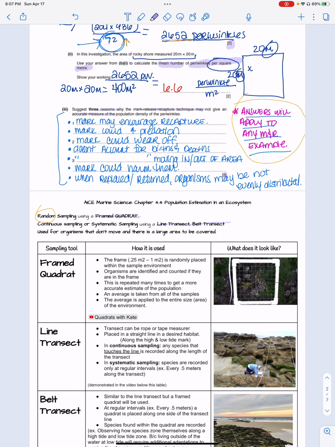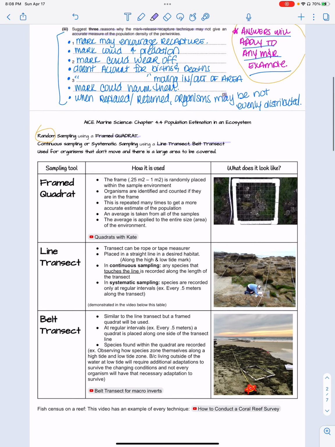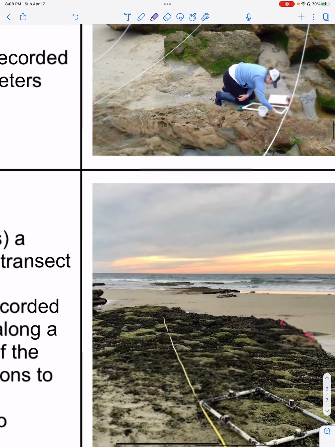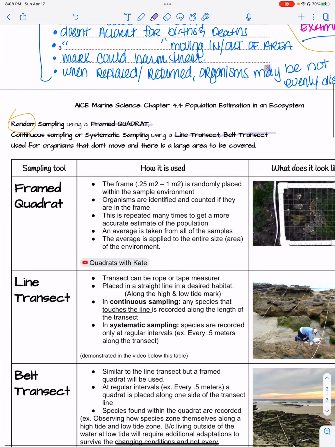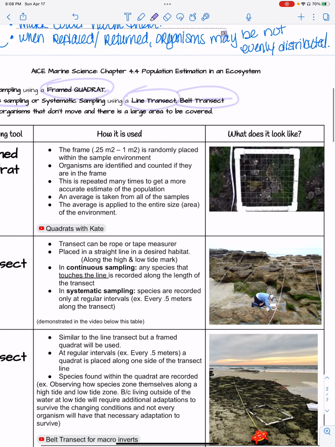Both could just be with a line, or if you're doing it in the water, which will be demonstrated in one of the YouTube videos I'll go over with you. You could use something that's a weighted belt so it doesn't float away. Or a line that has different markings on it, every certain amount of distance. So you could use, again, the frame quadrat, the line transect, or the belt transect. And then with those different tools, you could do continuous sampling and maybe just sample down the entire line itself.